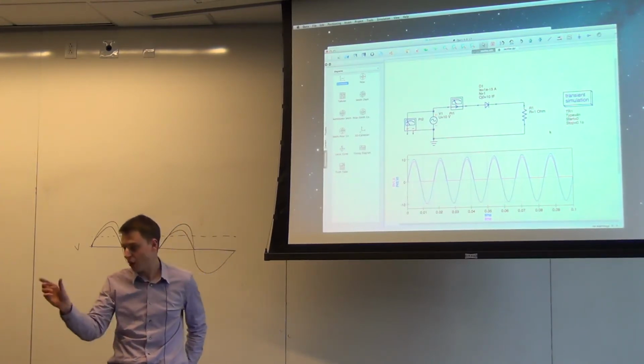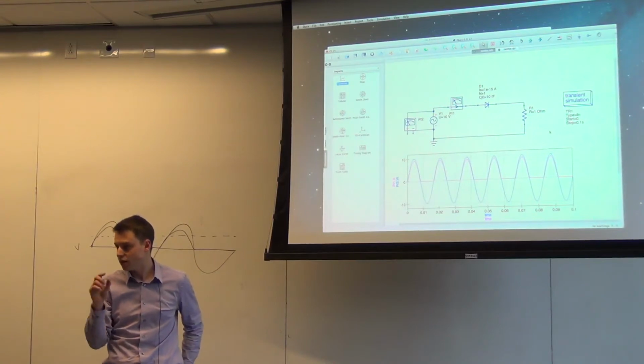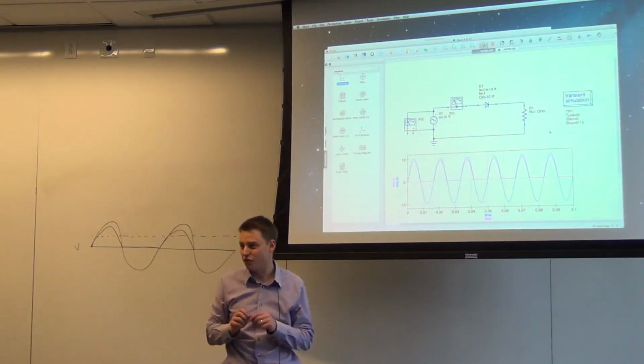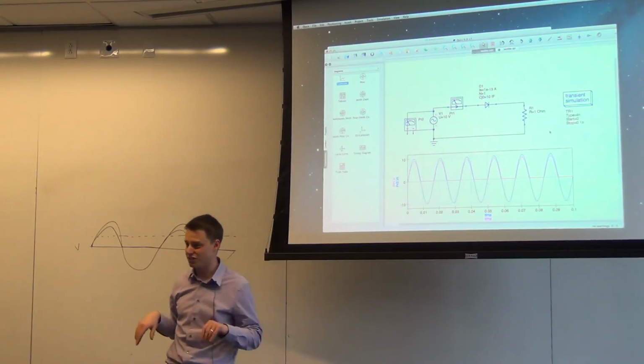But yes, there is a voltage drop across that diode, essentially. It's not linear, no. It's a very nonlinear function of the current, yeah.